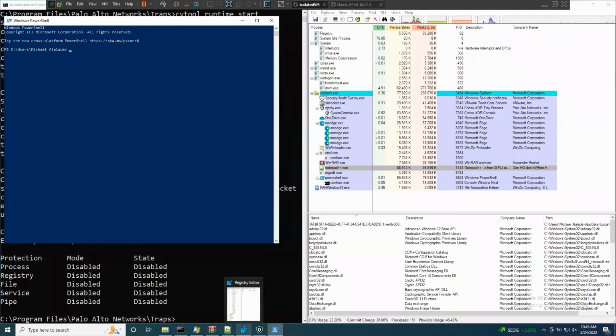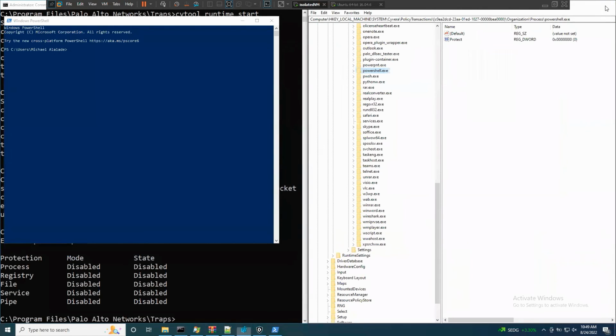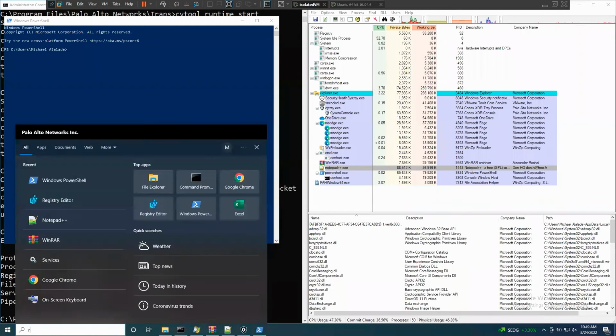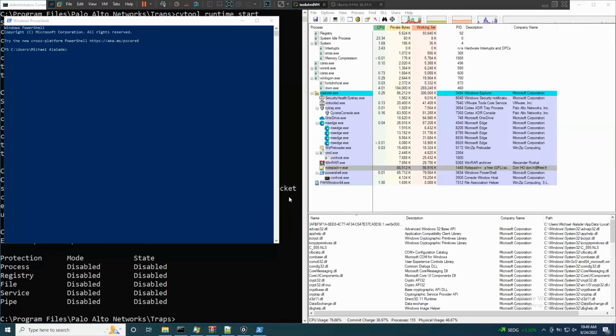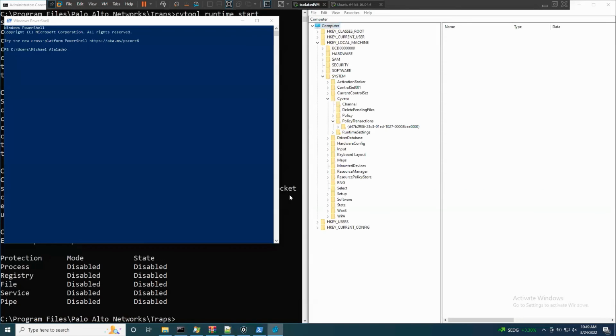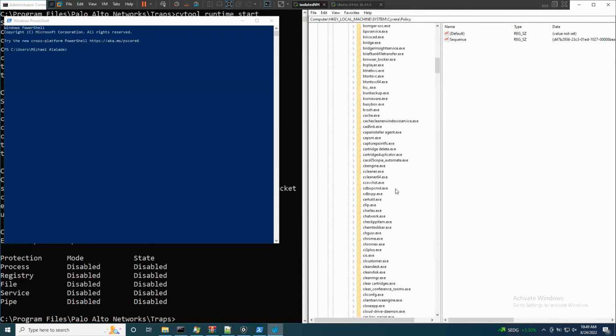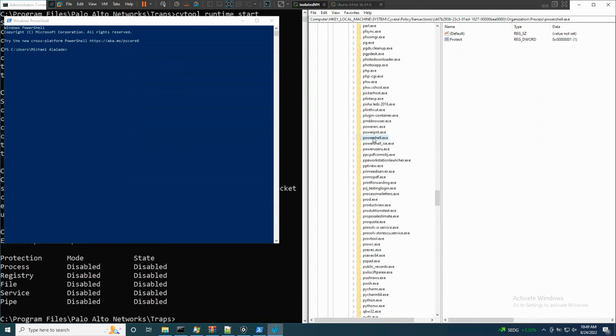So for example, let's go back to our registry right now, because immediately if I refresh the registry or relaunch the registry, I will see right now that when I go straight to the settings of the process, which is the PowerShell in here, let's go look at the PowerShell specifically. You will see that it is now enabled.